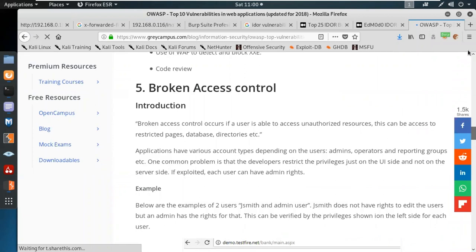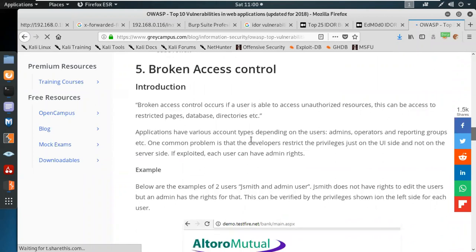A broken access control occurs if a user is able to access unauthorized resources, which are specified to an individual user. This can be access to a restricted page, database, or directories, etc. Applications have various account types depending on the user: admin, operators, and reporting groups. One more problem is that the developer restricts the privileges on the UI side, not the server side. User interface.